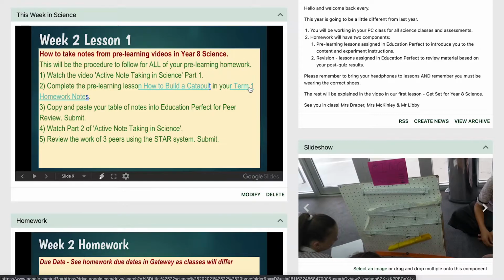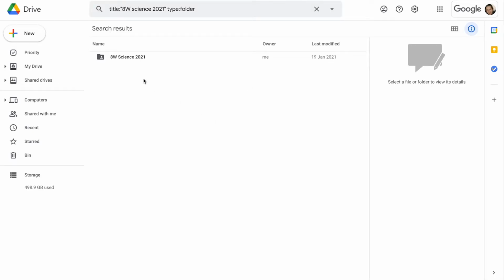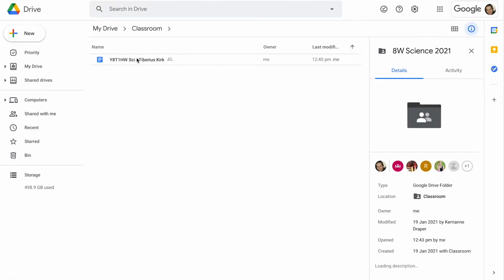This simply, when you click it, goes to that folder. Now, in this case, it's showing 8W because it's for kids in my class, but each one of you, it'll direct you to your science folder. If you go into your science folder, this is where any copies of documents we give you will appear. Plus, I did a bit of playing and found out you can actually add other documents of your own into this folder and it won't matter.